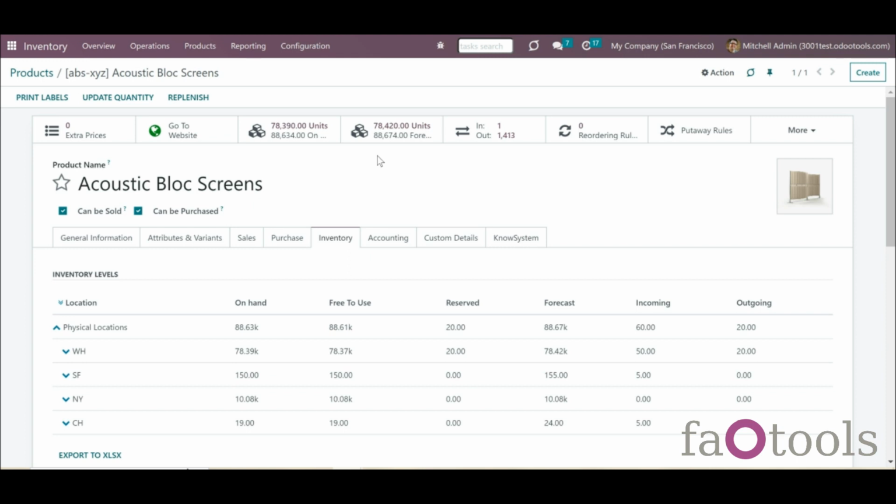The module also changes the buttons that show the available and forecasted quantity. With the module, by default, the available and forecasted quantities are shown only in the default warehouse. Optionally, it is possible to show the available and forecasted quantity in all warehouses as well. In this case, the available and forecasted quantity in all warehouses will be shown below. The available and forecasted quantities for all product variants are shown.